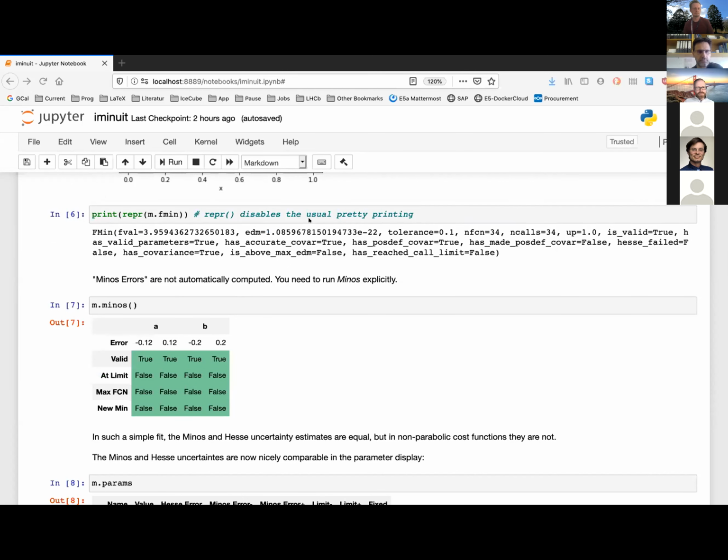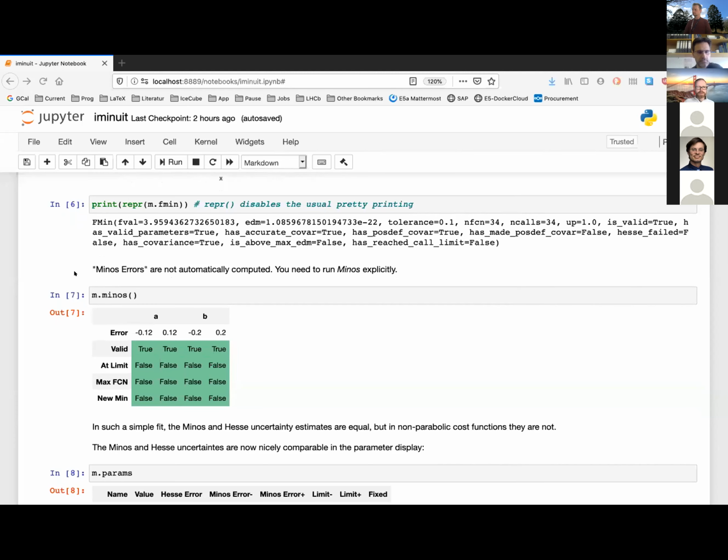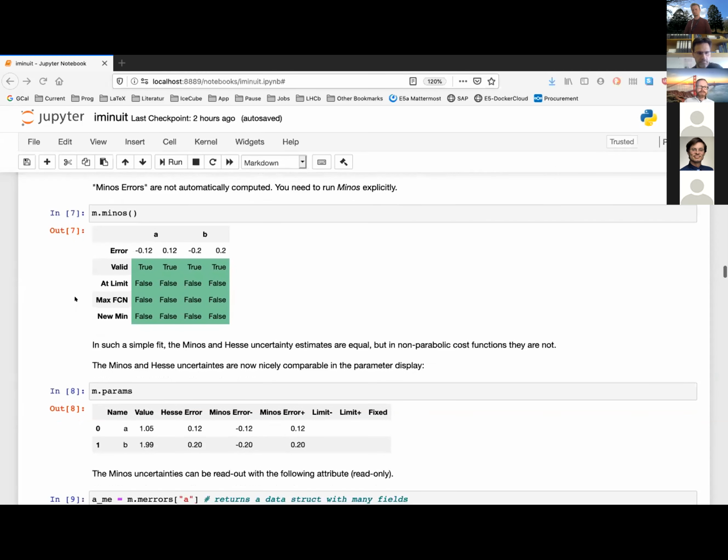Yeah, there's lots of information in this fmin object that you can look at when you print the representation, and it shows you all the fields. So this is kind of a struct. If you want the other kind of errors, I mean, it automatically computes the Hesse errors. If you want the Minos errors, you have to explicitly call this because this is extra work. And then the output is this.